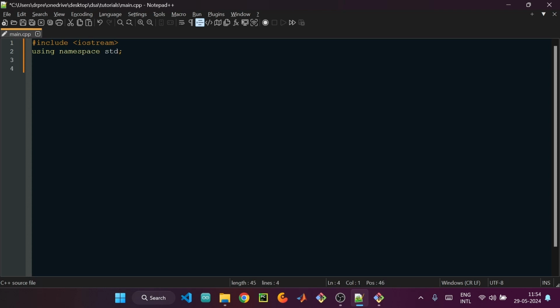Suppose I want to create a class car. This is the syntax for creating a class. So I use the class keyword and then the name of my class and then two curly braces, and the last curly brace should always end with a semicolon.